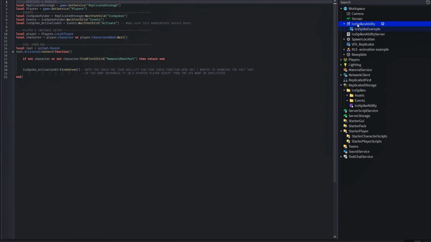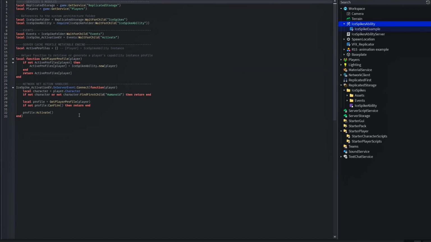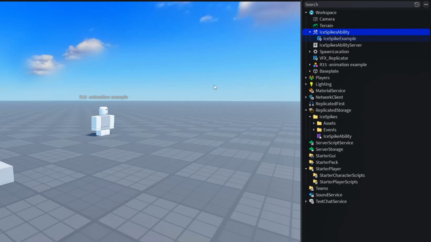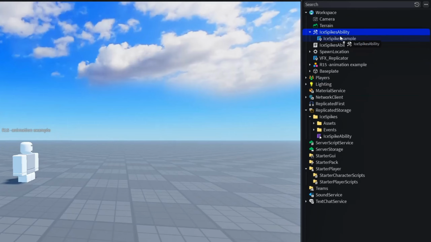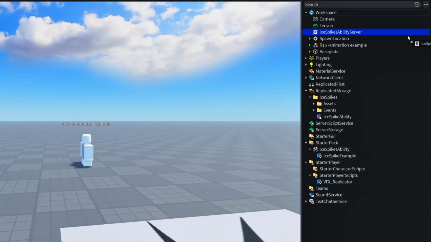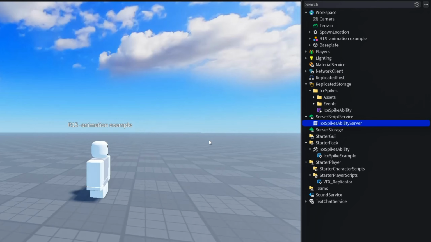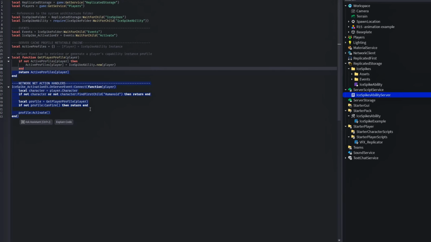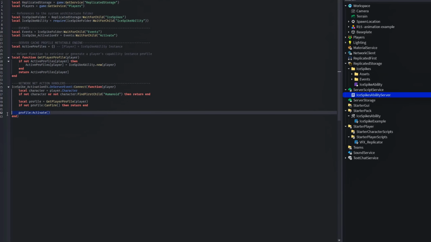Like this tool is basically going to be hooked with a tool activated event, which then sends an ice spike activation event to the server, and the server basically activates the ability. That's it. It's not rocket science. And what I want you to do is drag this tool inside of the StarterPack, and the VFX replicator goes inside of the StarterPlayerScripts, and the ice spikes ability onto the server as you actually want this to be called. And just so you know, you don't need to pass it any weird variables from the server side, just call player.activate once you hook the ice spike ability, that new logic to it.